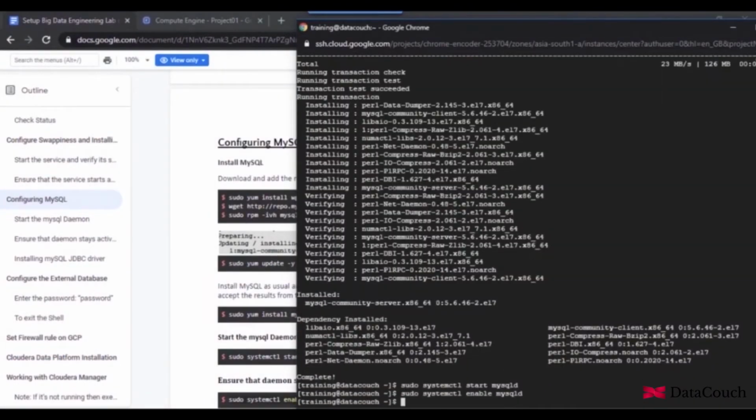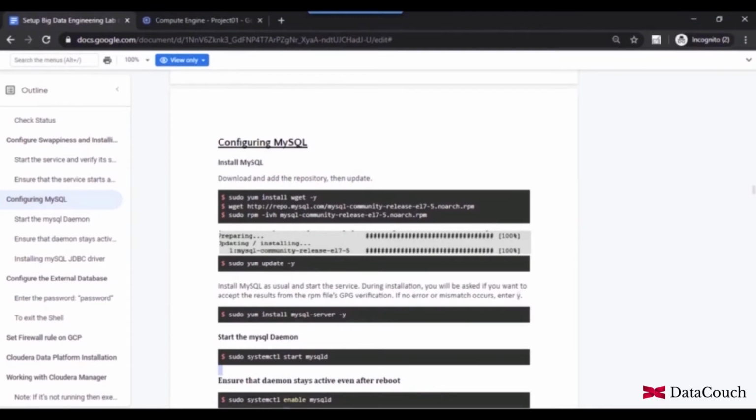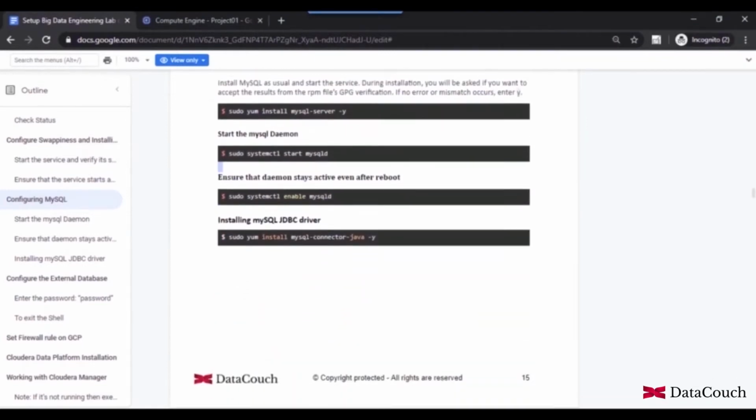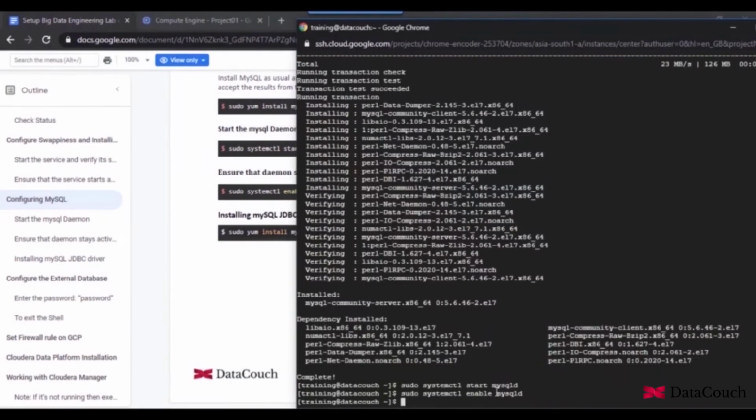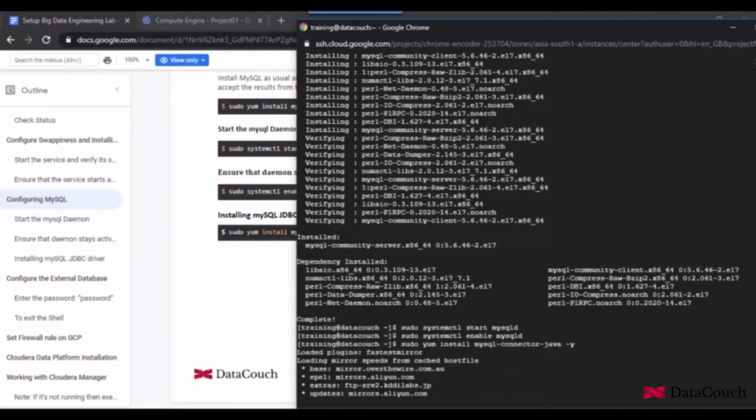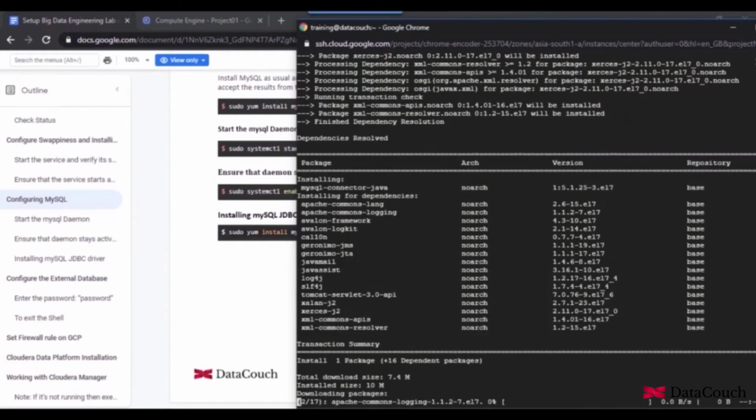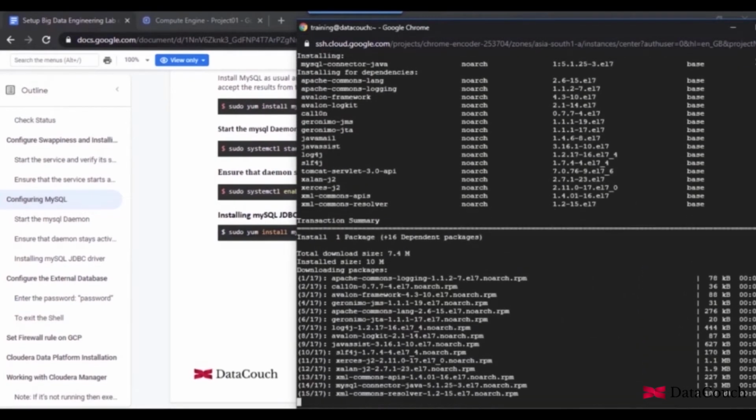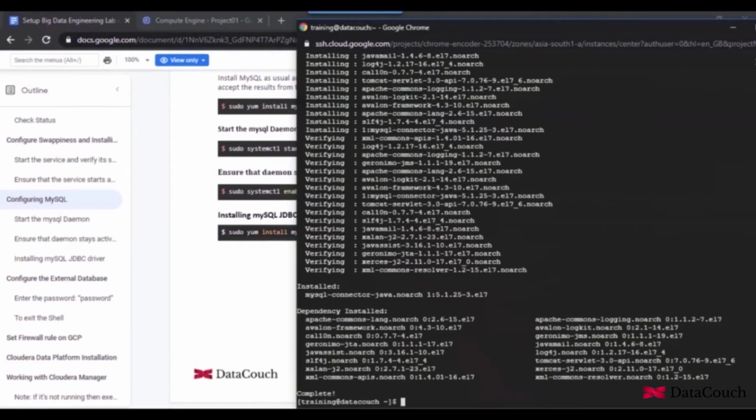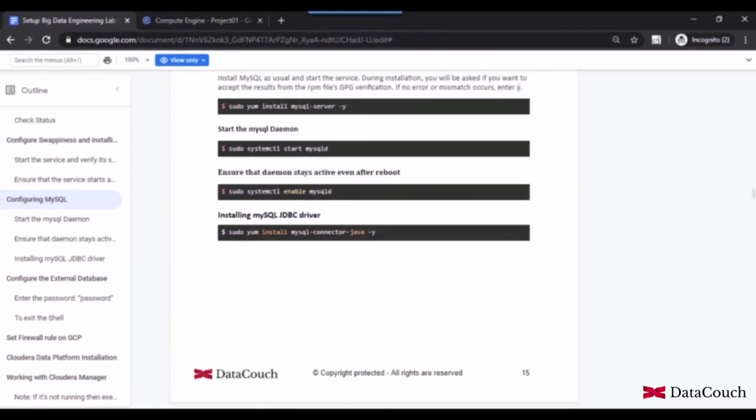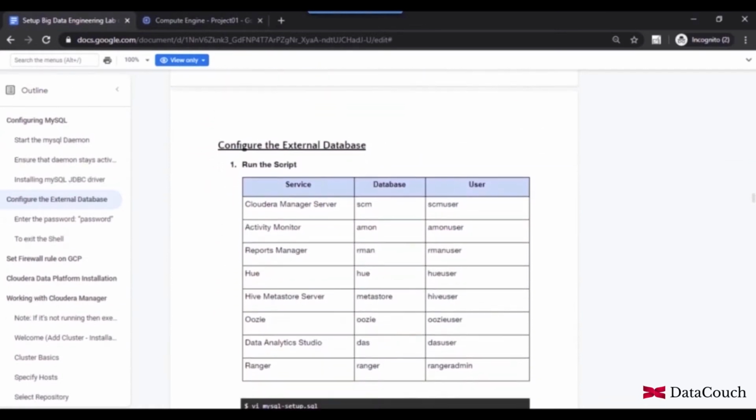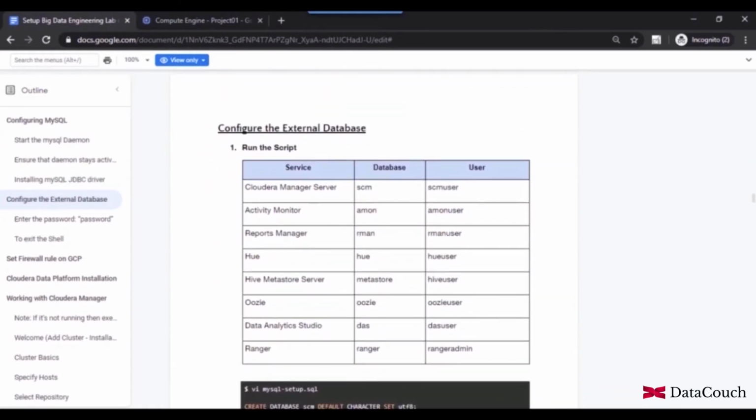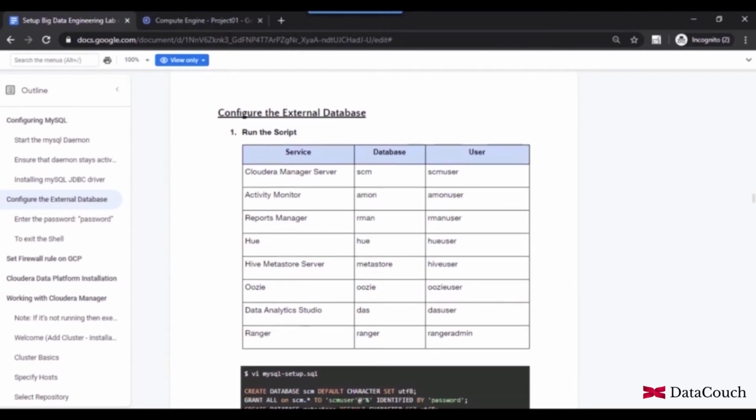I'm just enabling mysqld, so that the next time we reboot our system, the MySQL daemon should be started automatically. Now the next step is to install the driver or the connector for MySQL Java. And then we will be configuring the database for different Cloudera services.